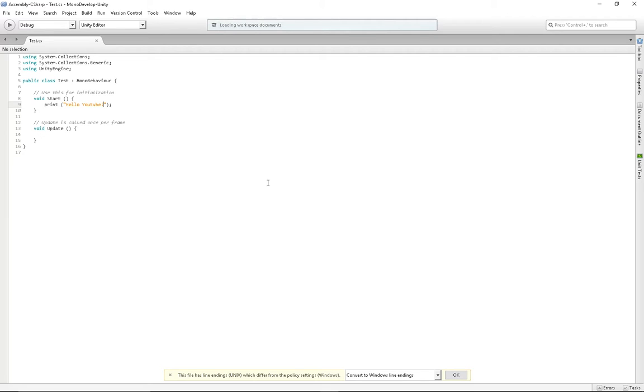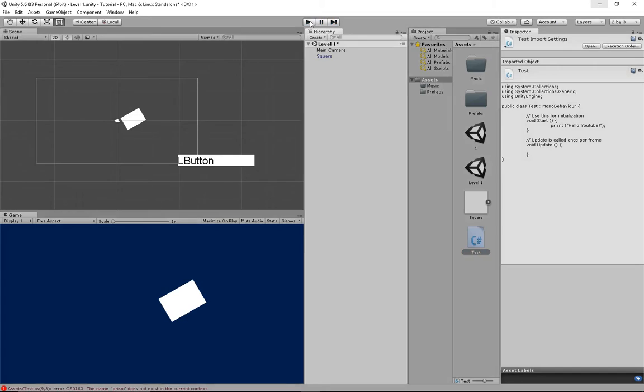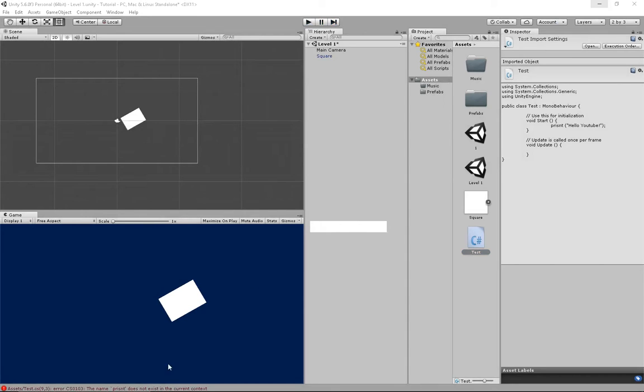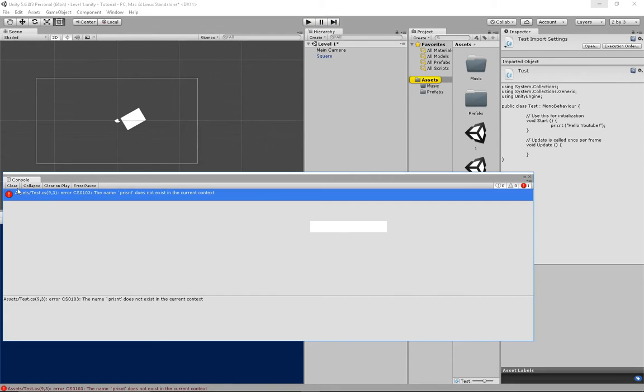Now if we open our script again, and we'll make an error, just write this one false and save, and then now if we press on play we'll get an error. All compiler errors have to be fixed before you can enter play mode. And also if we go to the console, here's the error, we can't clear it.